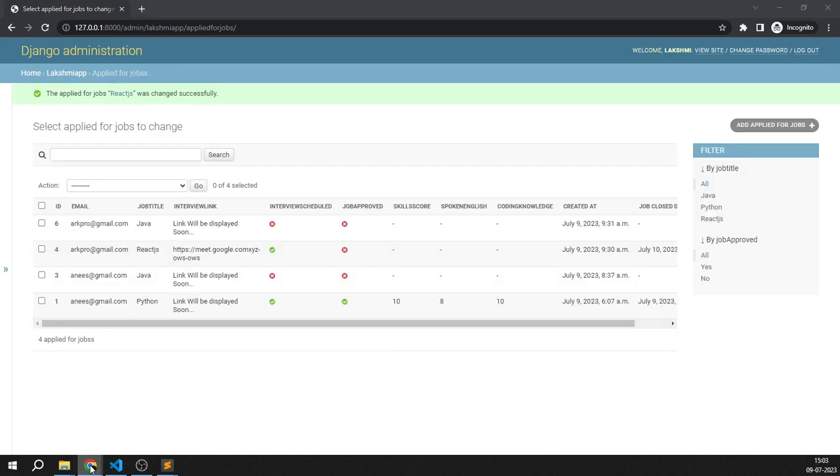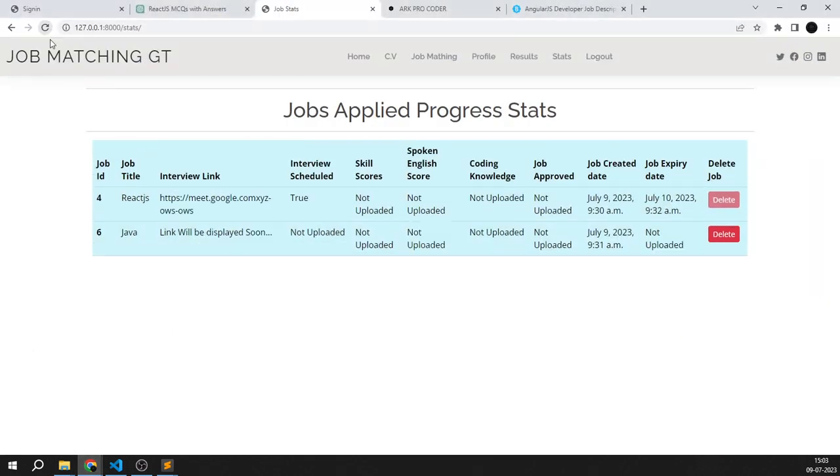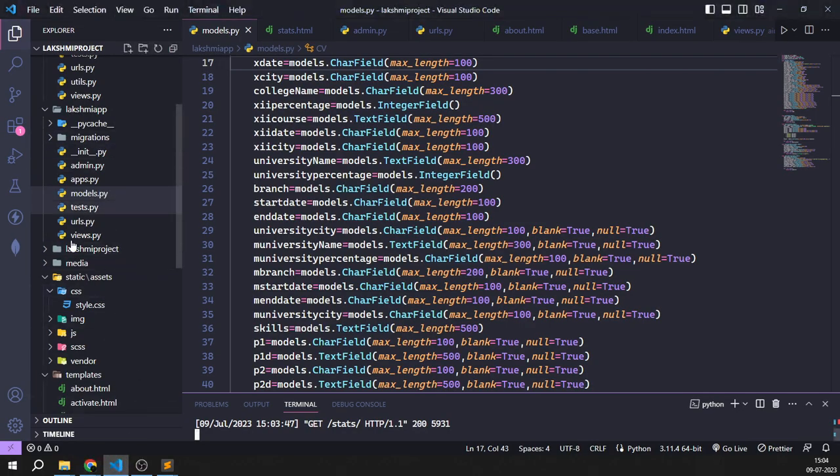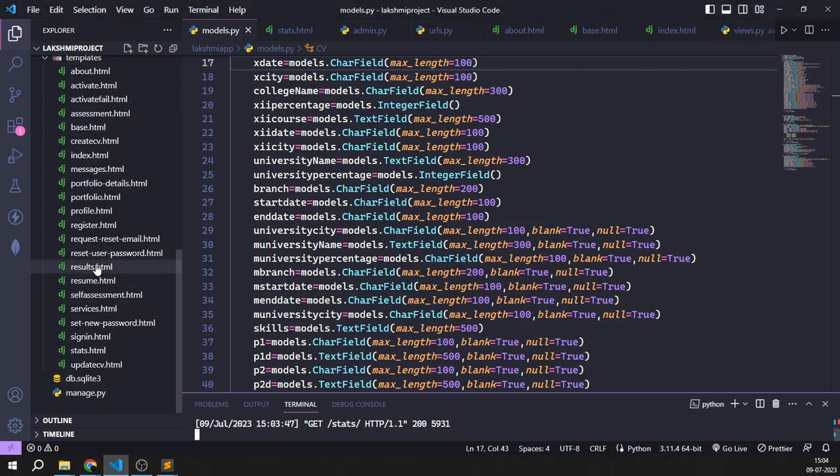Once I save, what the student is going to see is the interview link here. He has an interview scheduled today. The job has been created here as well, right? And it's not a job expiry date. I'll just call it the interview date here. So this is a job interview date, not the expiry date. I'll change that specific part here itself.